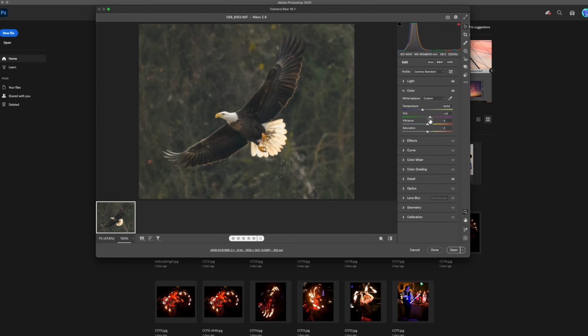The tint is pretty good. Let's see, it was currently at +10. If you take it toward the magenta, it adds magenta. You take it toward the green, it adds green. So sometimes letting the camera figure that out for you is not a bad place to start.